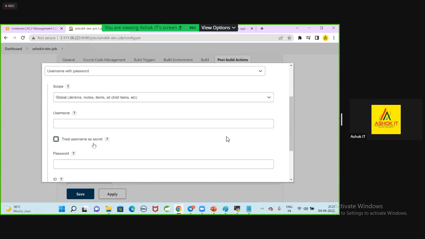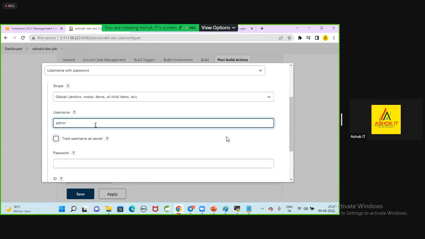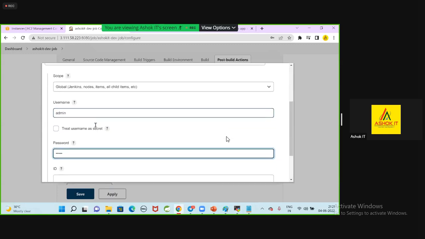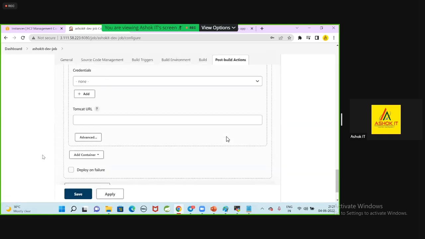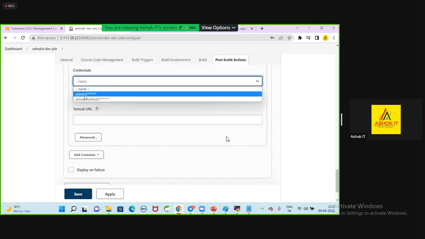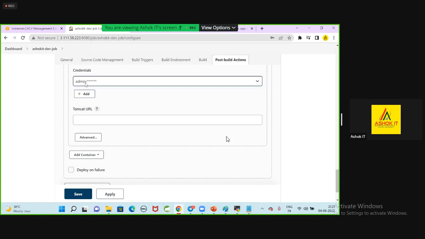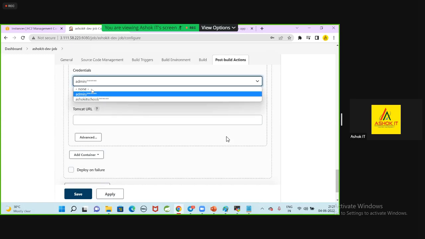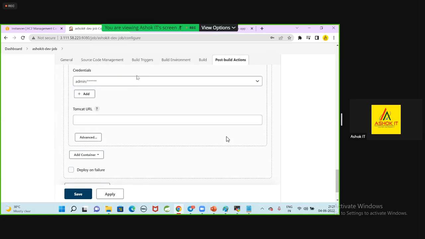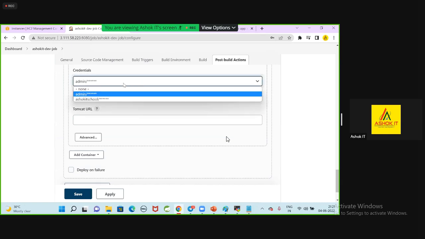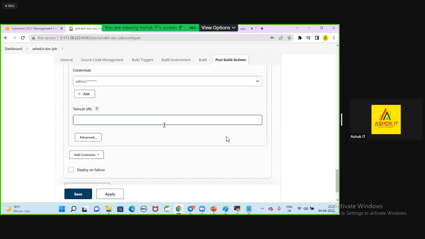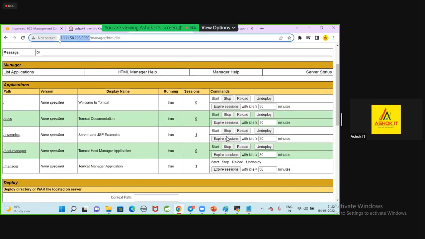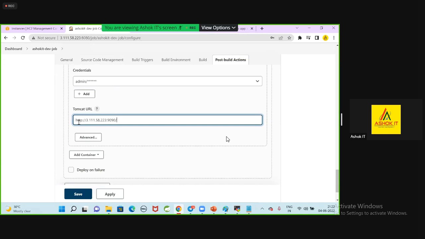Now I'm going to add username and password. Username is admin and the password is also admin for my Tomcat. Click on add. Now I'm going to select admin. This is my Tomcat credential. Tomcat user credential. The user who has the manager script role, that user's credentials we have to configure. Now Tomcat URL. Now Jenkins wants to deploy the war file to Tomcat server. Where is the Tomcat? Tomcat is running in this location. This is my Tomcat.